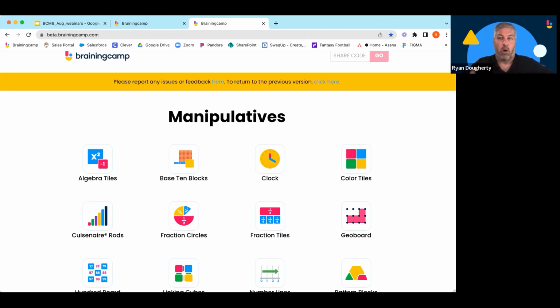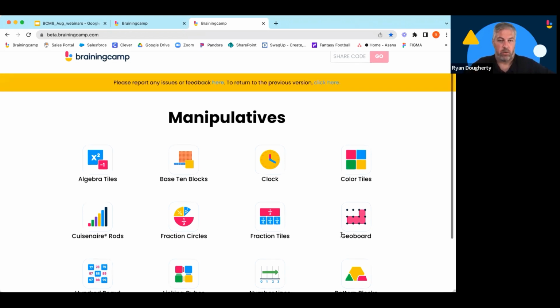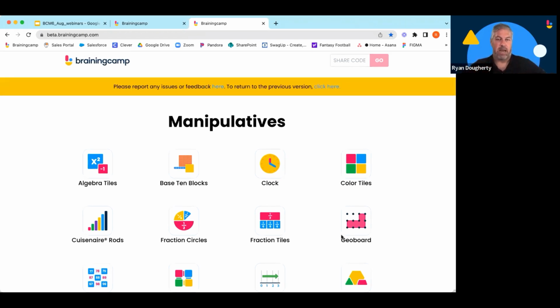The only thing that I will tell you is right now, if you make a share code in this beta version, the chances are that it will not go over. It'll probably be erased, right? So right now, this is a playground. This is just fun, just to try some things out.